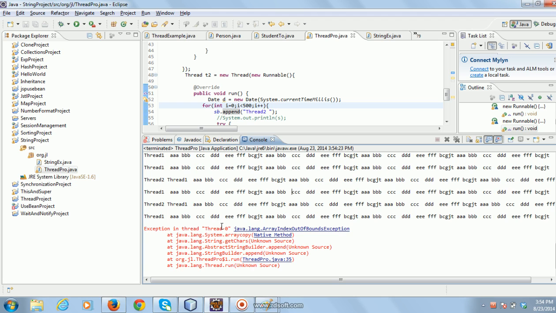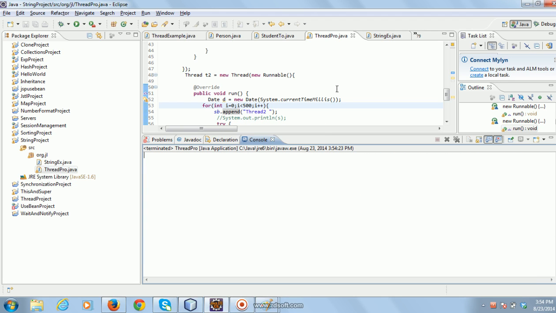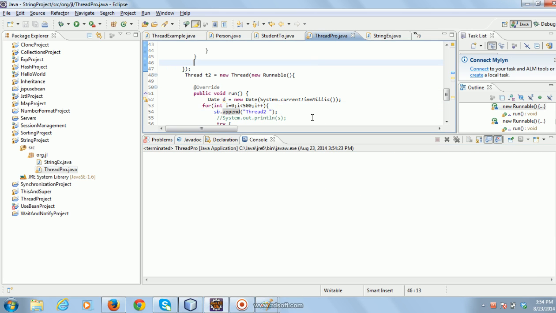These things come into the picture only in production applications where there is concurrency. Hope you understood string buffer and string builder. Thank you.